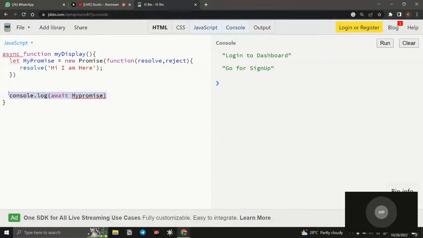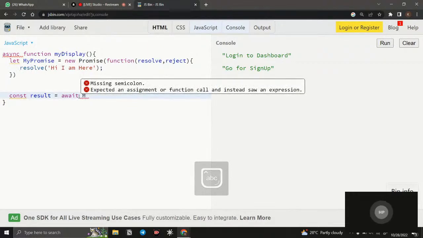Whatever the answer is going to come, I'm just going to store it in a variable, const result. This is what we get as a result, and here we can say await. The await is going to wait for the particular function to run, because once it has run only then I get the answer, whether it is resolved or rejected. So I'm just going to wait for that, and here I simply call my promise.